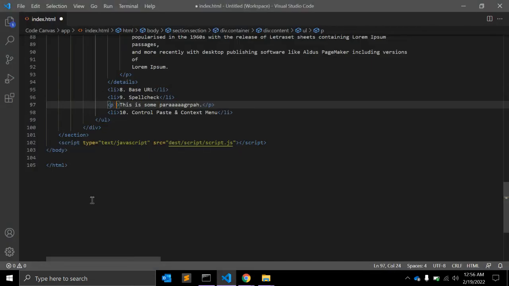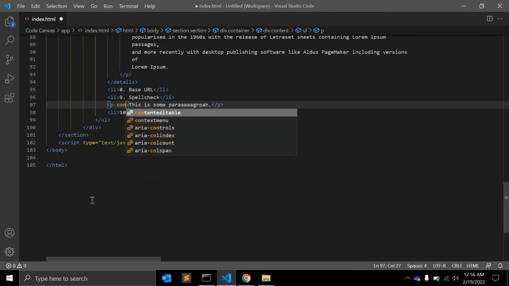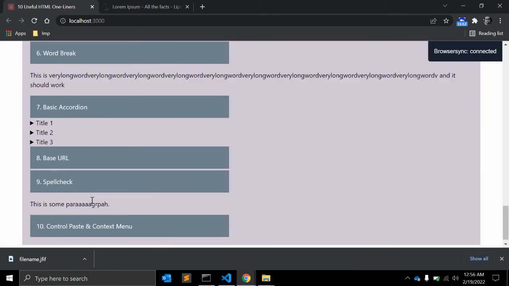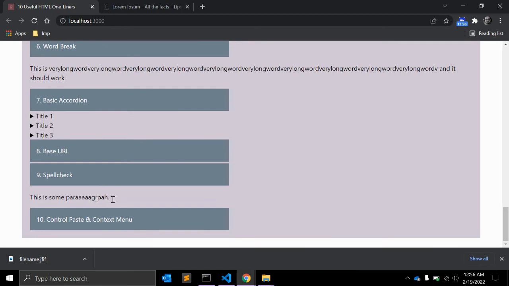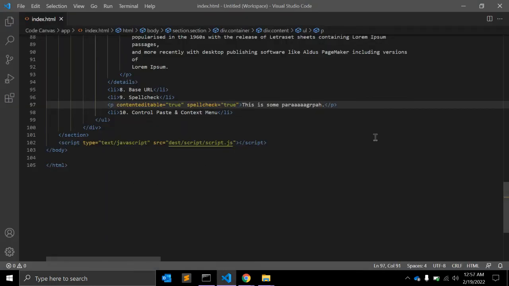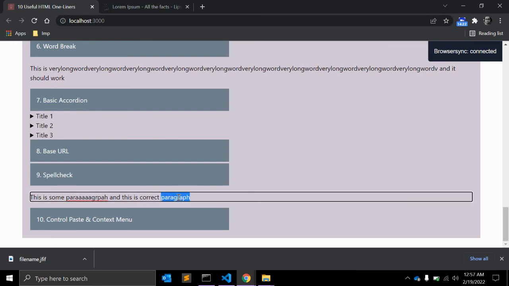To fix this, there is one HTML attribute called contenteditable=true, which will make it editable, and spellcheck equal to true. The default value is false, and we can make it true. So this looks the same as before, but when you double click, as you can see, there is a red underline showing that this spelling is wrong. And let me add the correct one, and this is correct paragraph. You can see the difference. This is correct, so no underline. This one is still not correct, red underline.